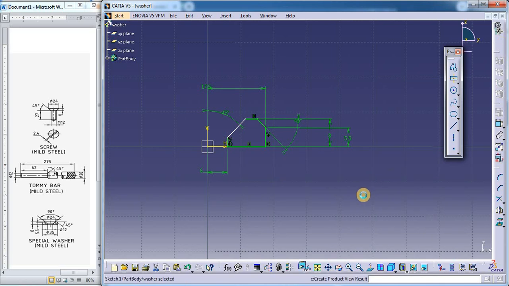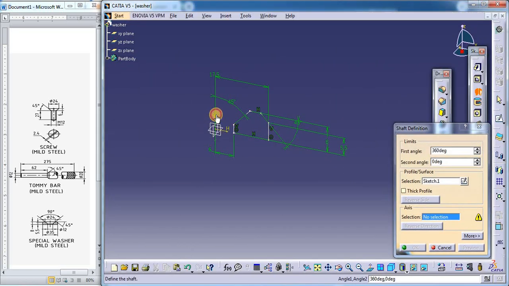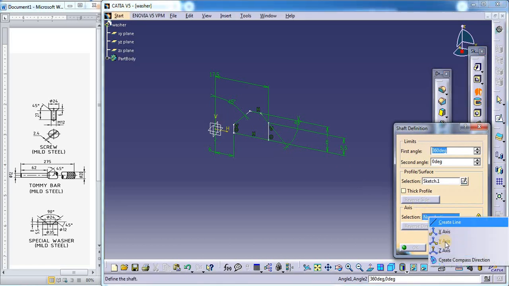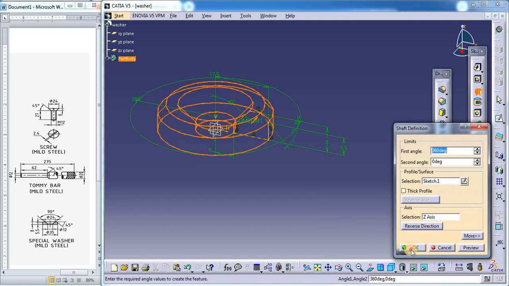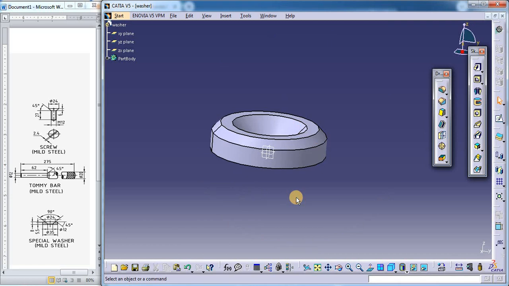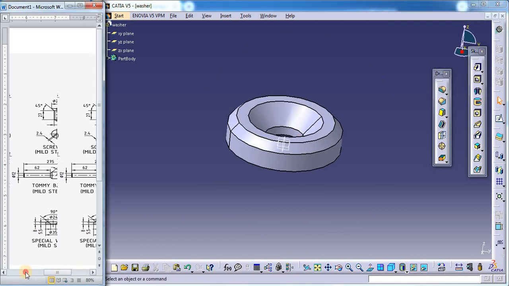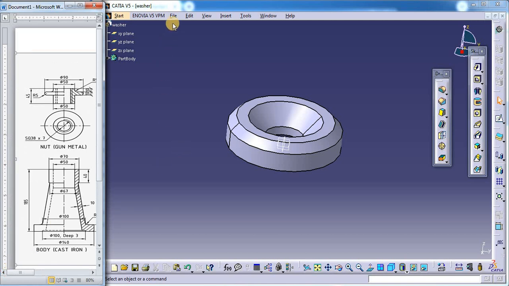Exit from the workbench, go for shaft, select the direction. If not, click here, right click, select Z axis. So this will be your washer like this. Then it is all done. So we need to call for assembly.